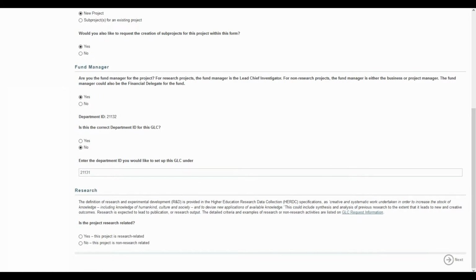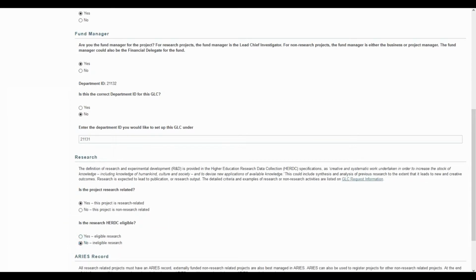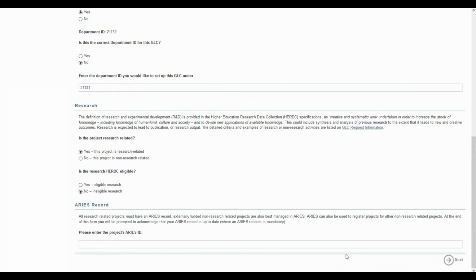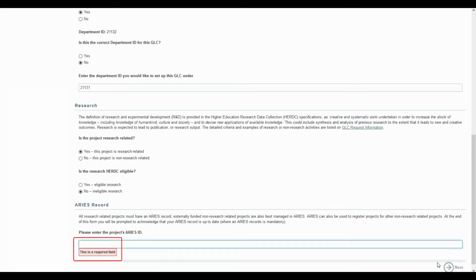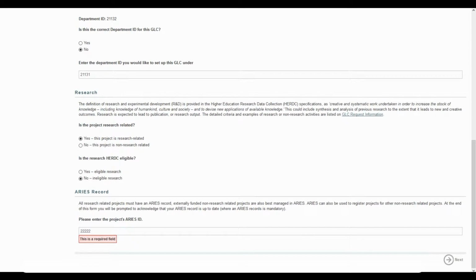Please indicate whether your project is research related or not, and if so, whether you have an Aries ID. Please note that all research-related projects must have an Aries record. An Aries record for non-research related projects is optional. Depending on the combination of your responses, you may be required to answer additional questions on the philanthropic nature of the income further in the eForm.